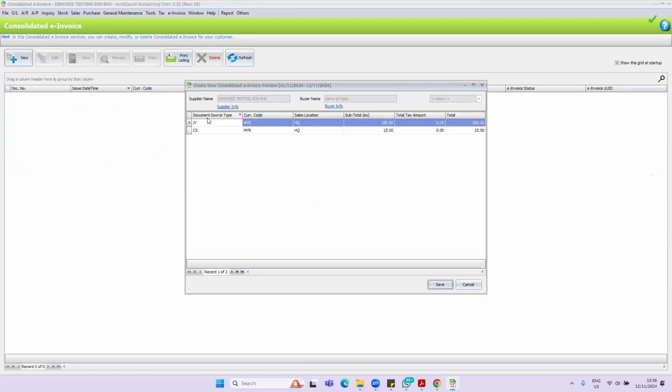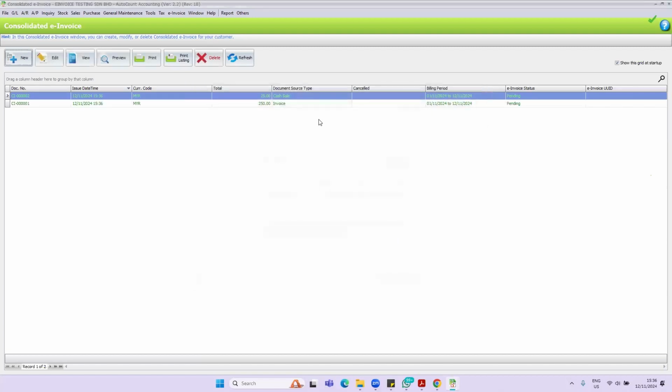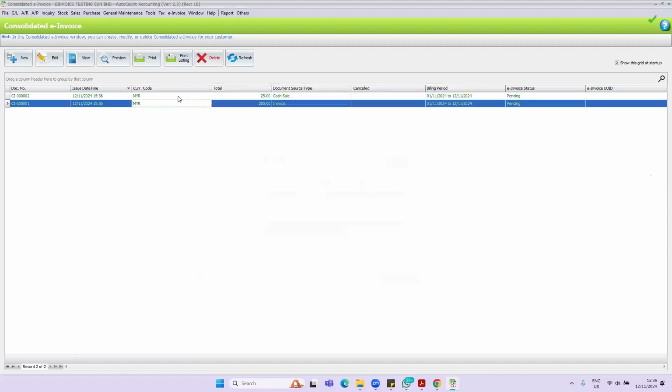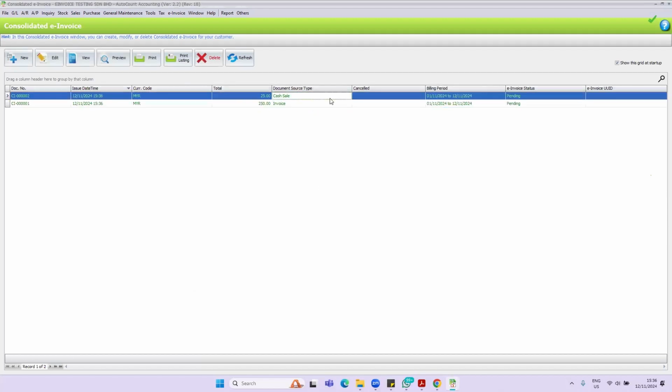Then the system will split into document source. One is from invoice, one is from cash sales. All the documents that you haven't submitted will fall into consolidated invoice. Then you can just click save, so that you will generate two. One is from invoice, one is from cash sales.